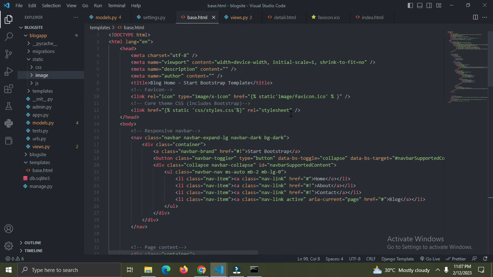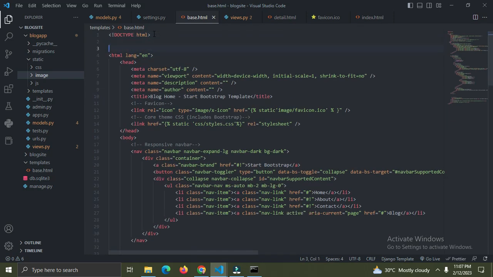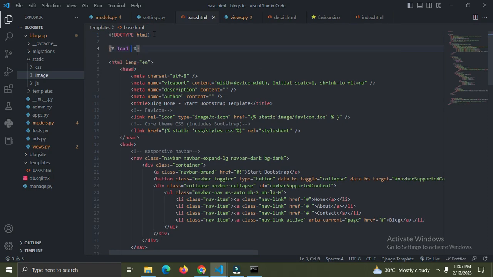Once you've done this, let's come to the top here and say load static. That's important. Load static, because the folder is called static. Whenever you're using these curly braces and percent signs, you must load static on top of that. Whenever you're linking your CSS or any static files, you must make sure you load static on top. That's necessary.